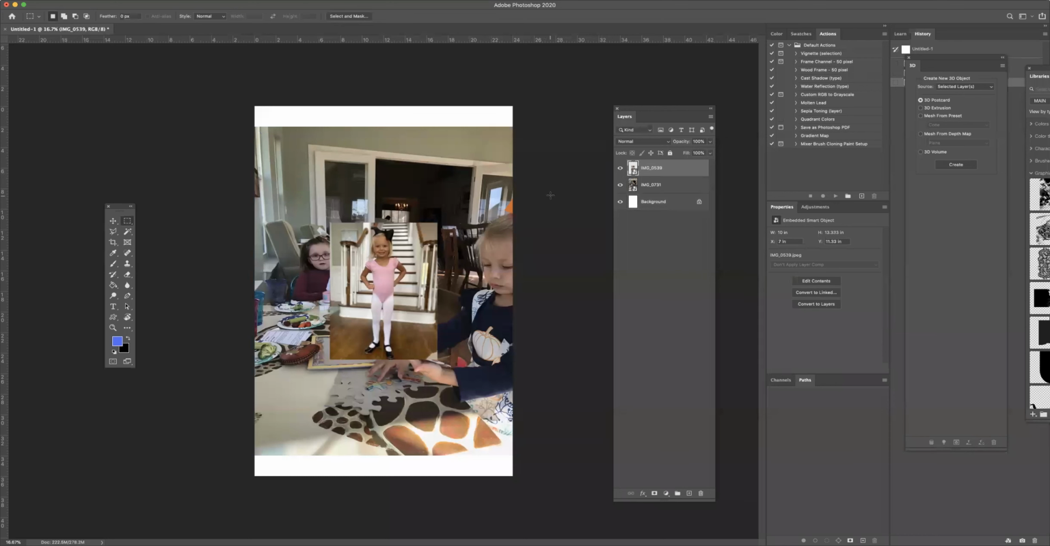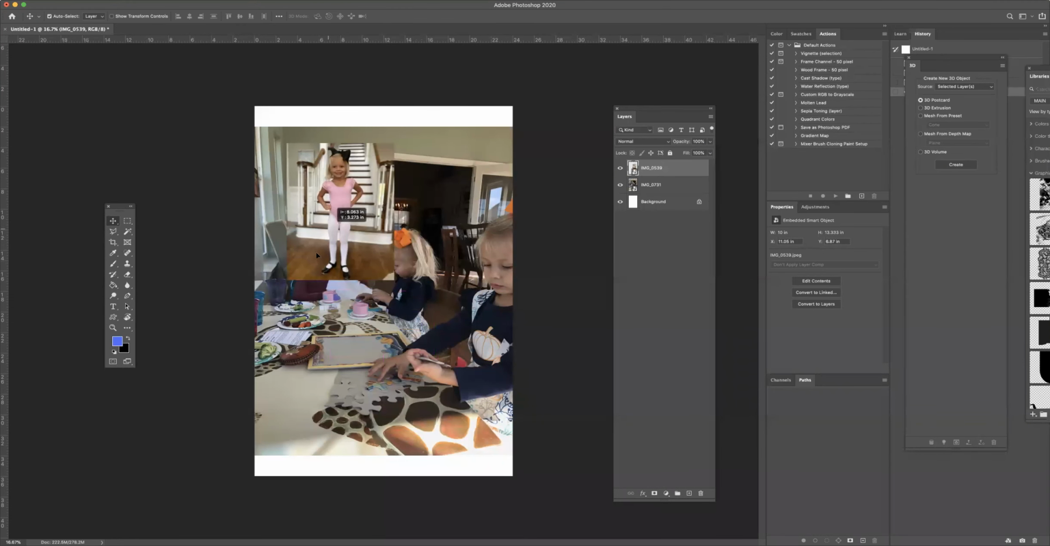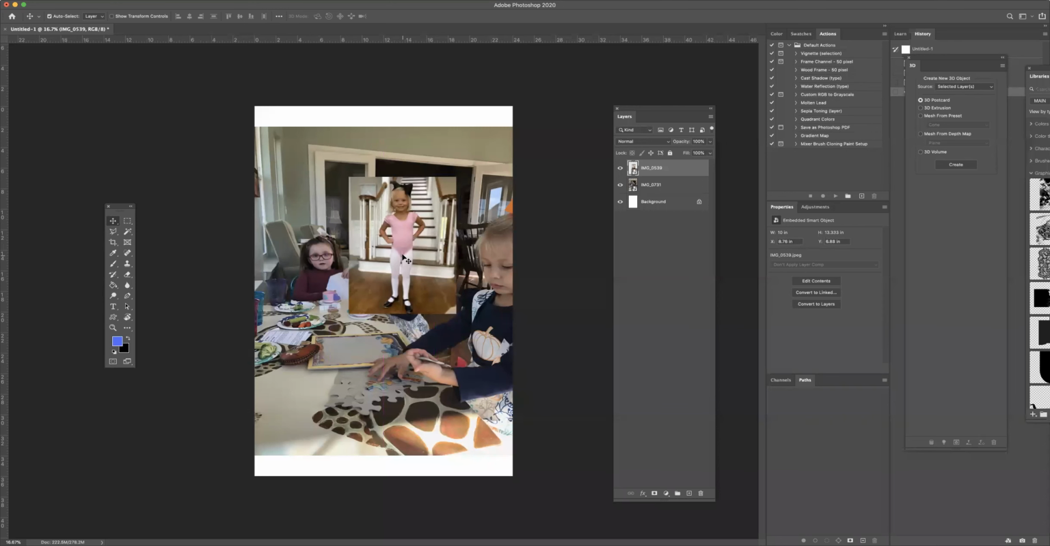All right, so I just pulled these two pictures. These are my, I guess you call them grandnieces and my daughter. So I'm going to make a movie poster. So I've got two different layers right now. The images came in on those.